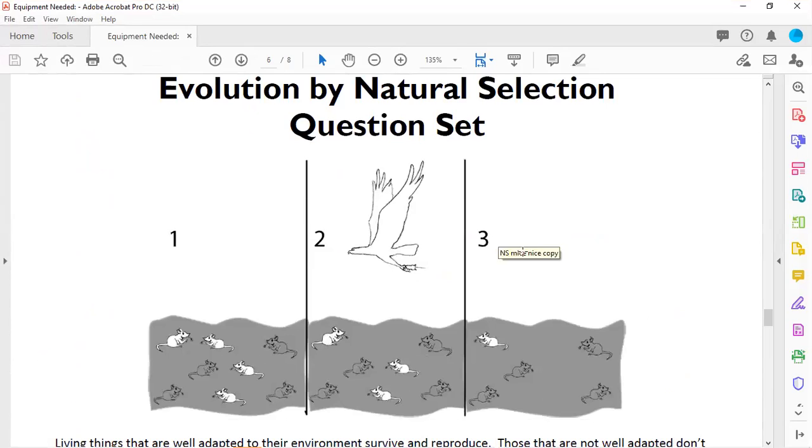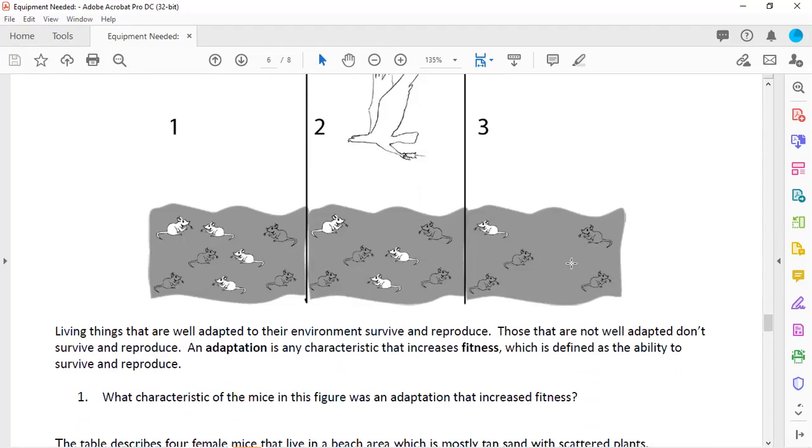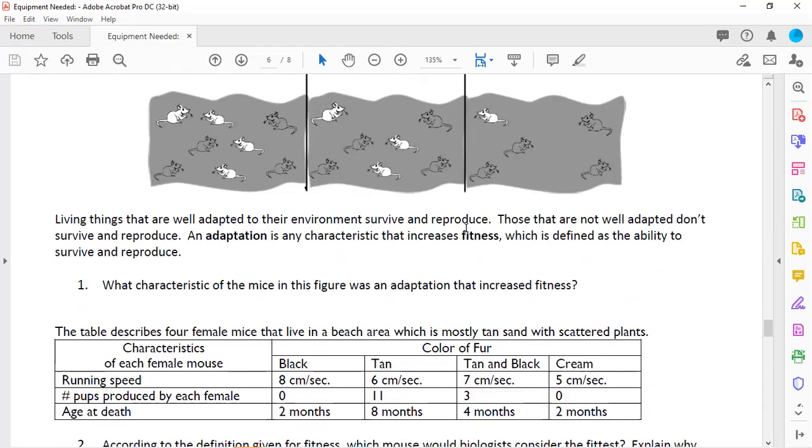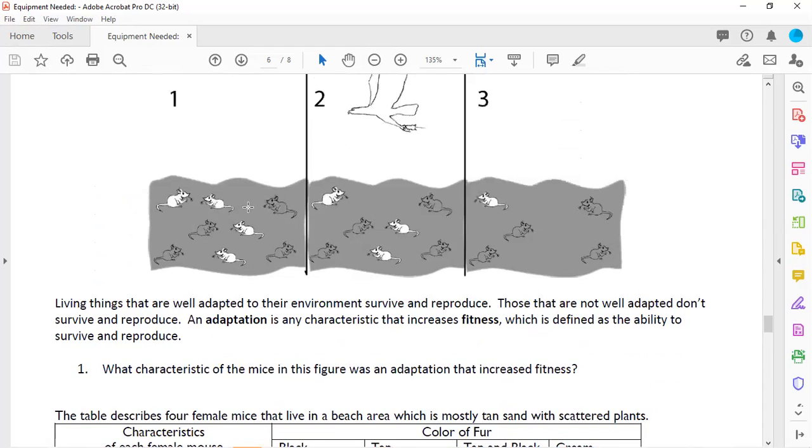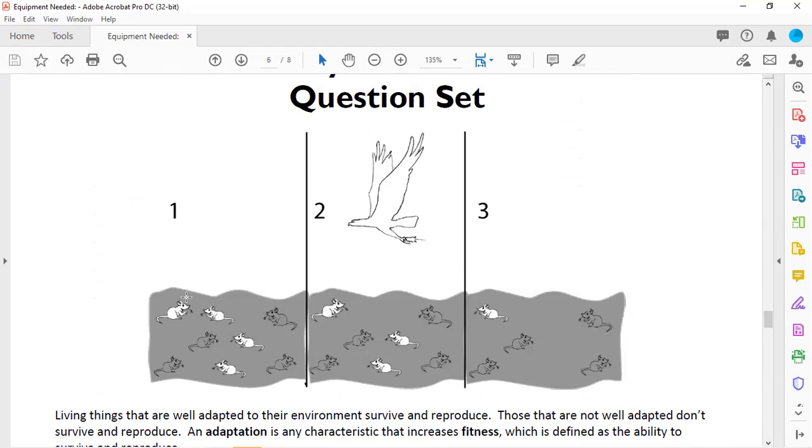But when you get to the homework, this homework's easier than in the past. There's only 9 questions I want answers to, and you can just type them up if you want. But let's talk about the first one here. Okay, so we've got a scenario here. We've got a bunch of mice living in a gray environment, and you've got white mice and gray mice.